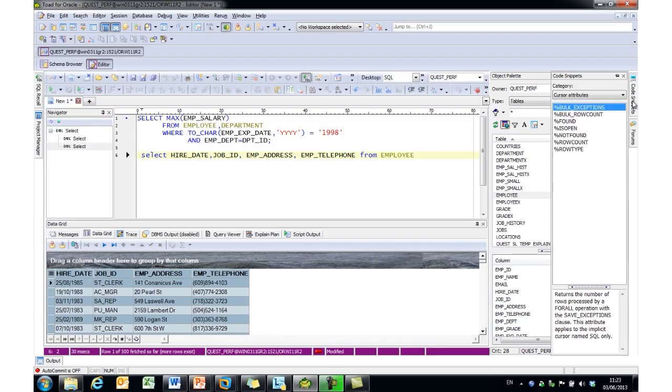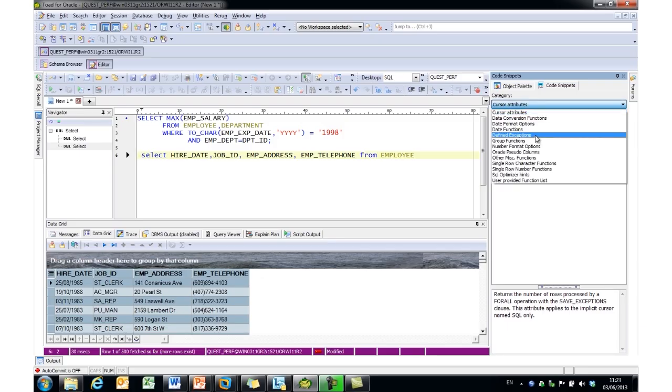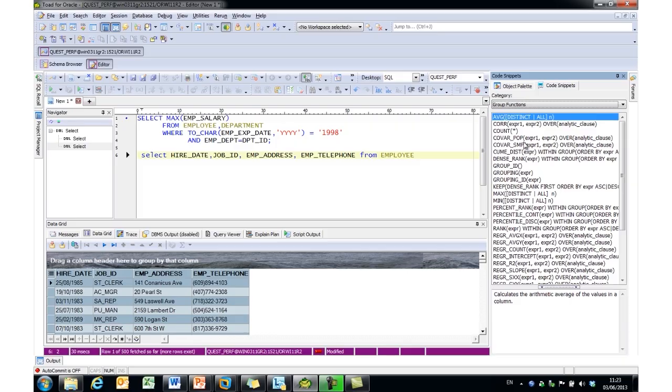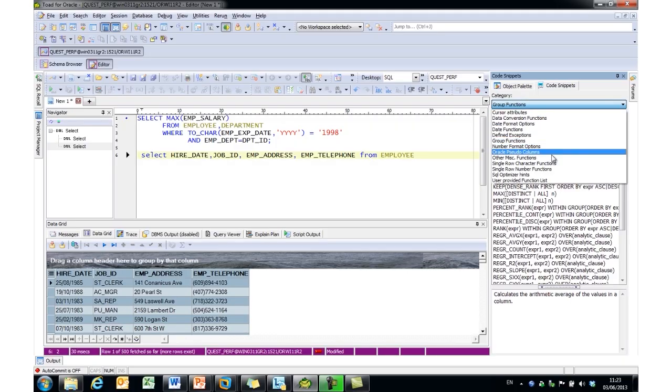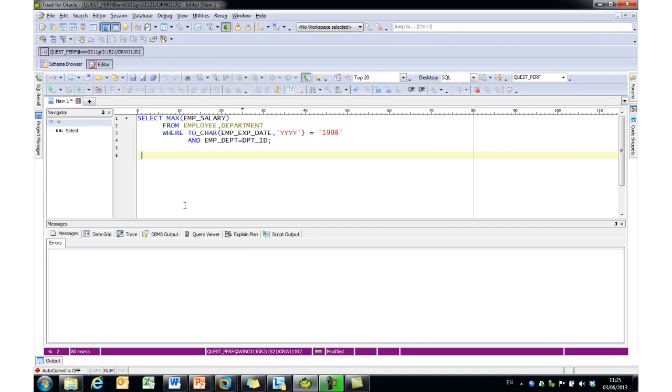Equally, the code snippets are going to give me access to different chunks of code that I can drop in, so things like group functions, date functions, things like that. So I can also create PL/SQL code, and I can create it from scratch using some startup templates.